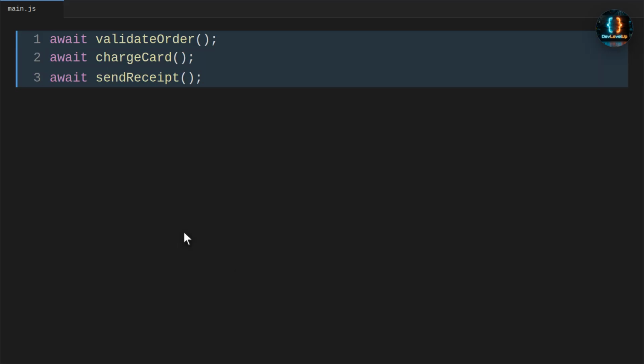Use sequential await when each operation needs the previous one to finish successfully. If the steps are independent, then you can consider promise all, but payment-style workflows usually need strict order.